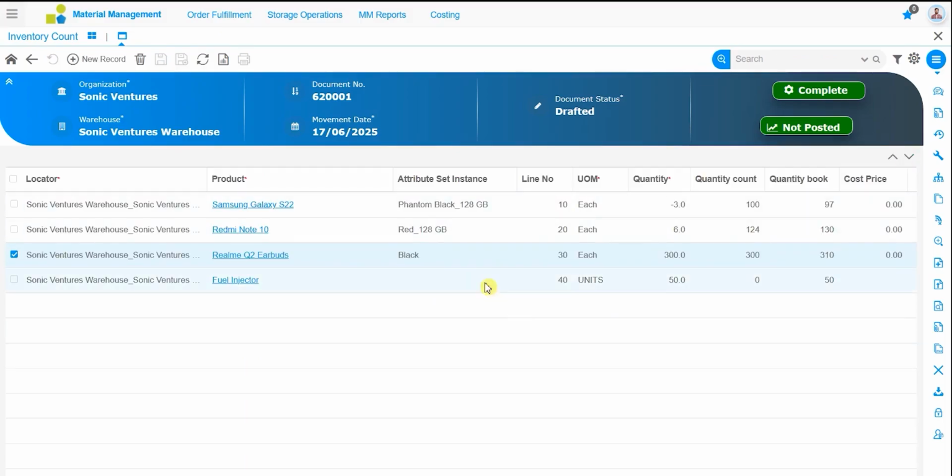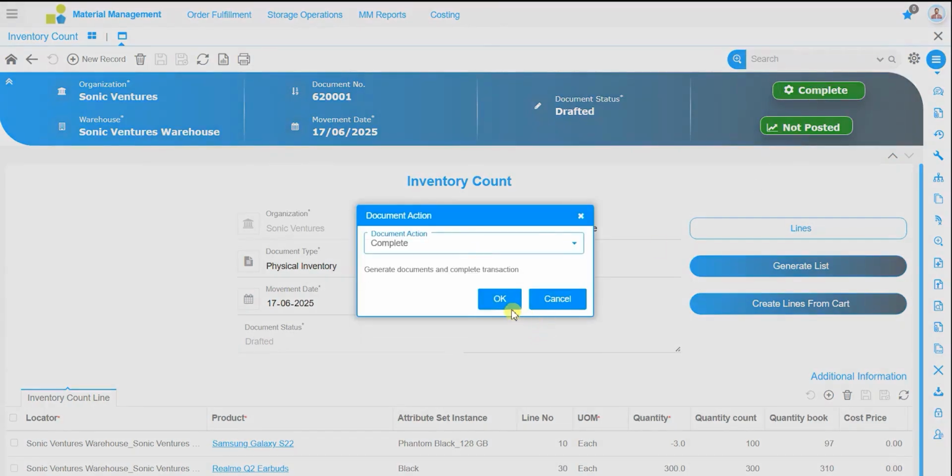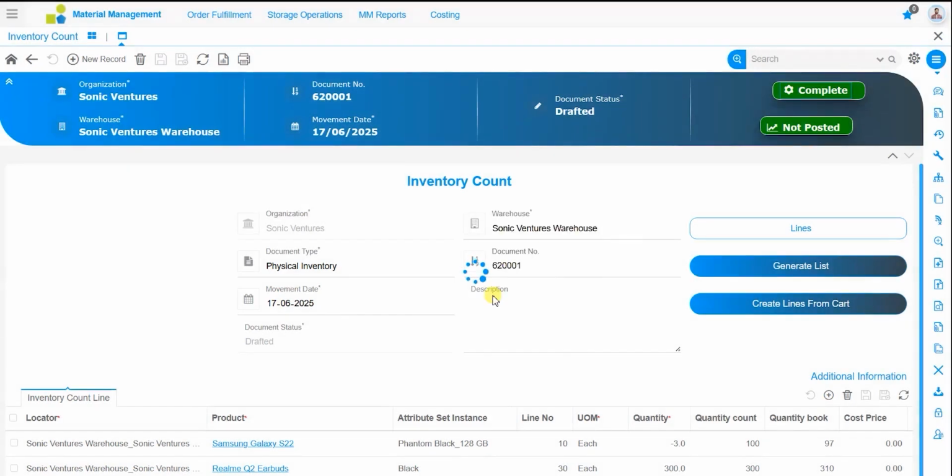Next, open the record again in grid view. For products like the fuel injector, where there is no discrepancy, we can simply select the line and delete it. Once all the product lines have been verified and updated, return to the Header tab. Here, click on the Complete Document Action button available in the Header panel and confirm by clicking OK. This will complete the record.